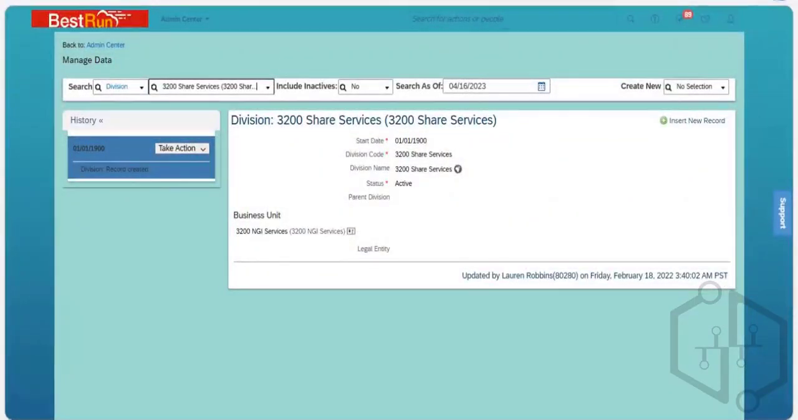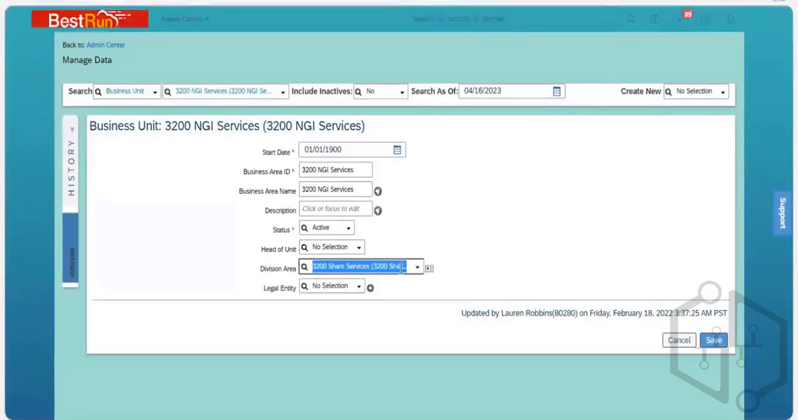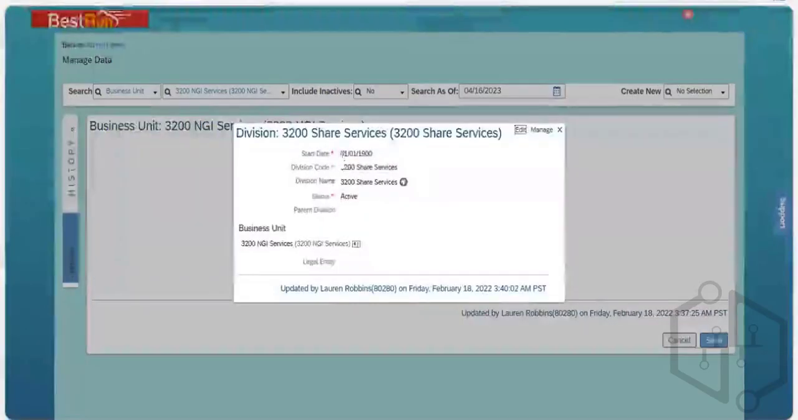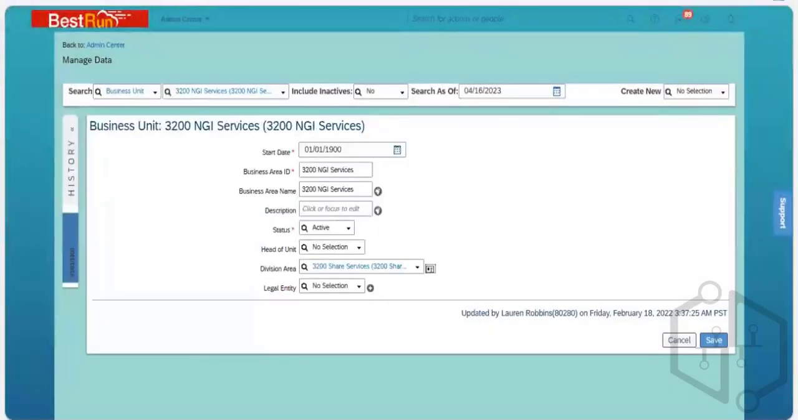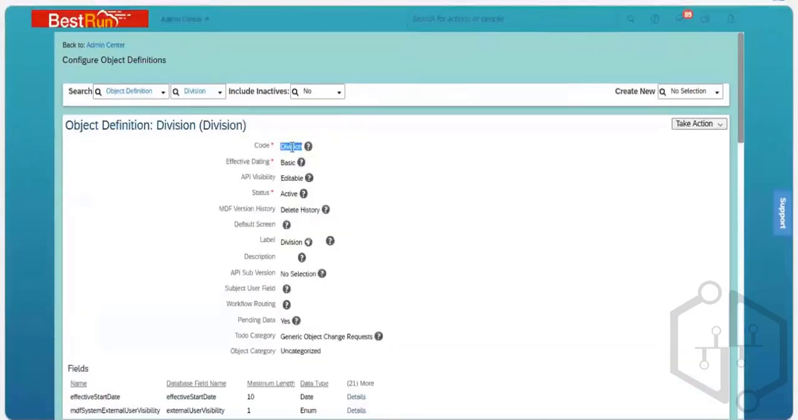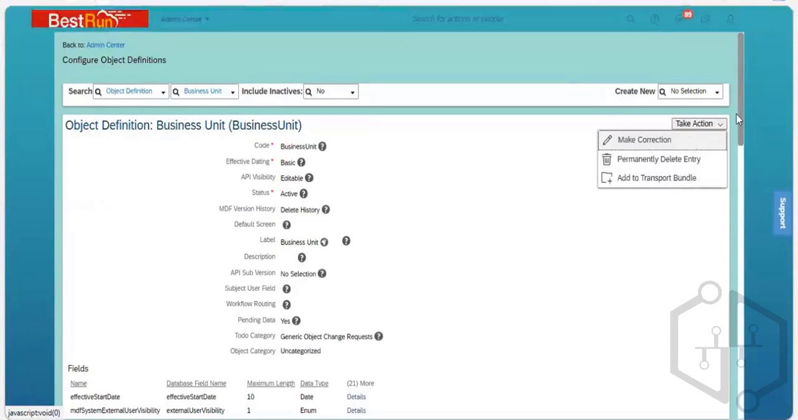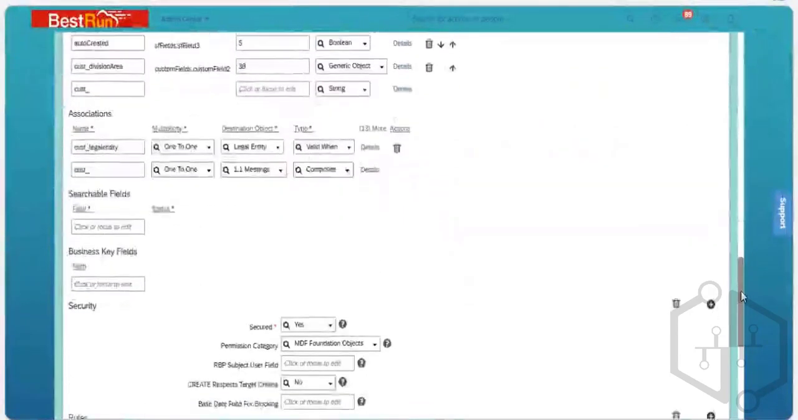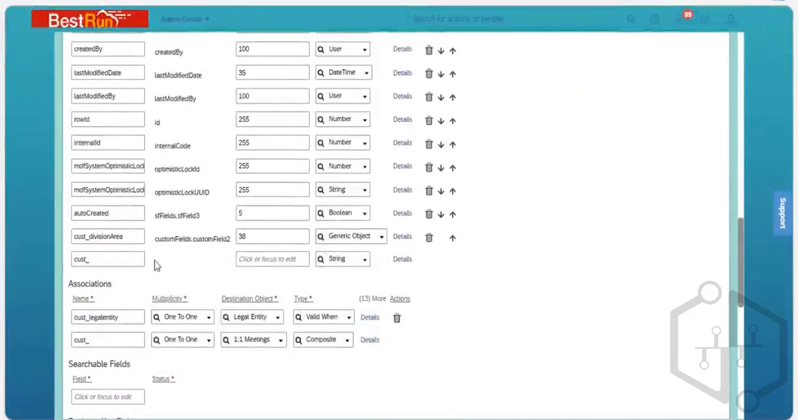3200 shared service. The same thing, 3200 shared service. You can see here you have an option, view division. You can see this is coming from here. Okay. So we have mapped it with the help of that particular code. We have taken the code, and the data type which we have selected is generic object. Okay. So here we have selected the data type as generic object. Any questions here?